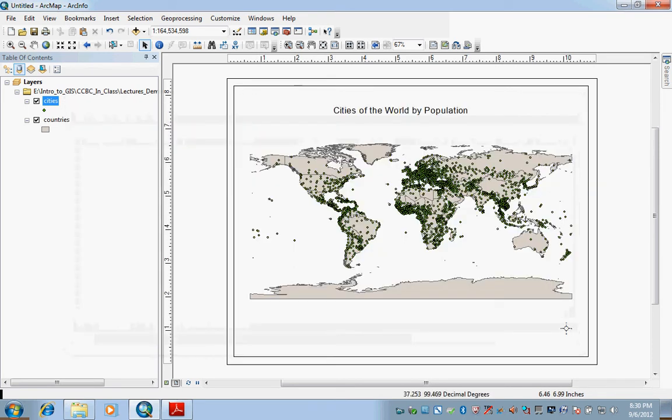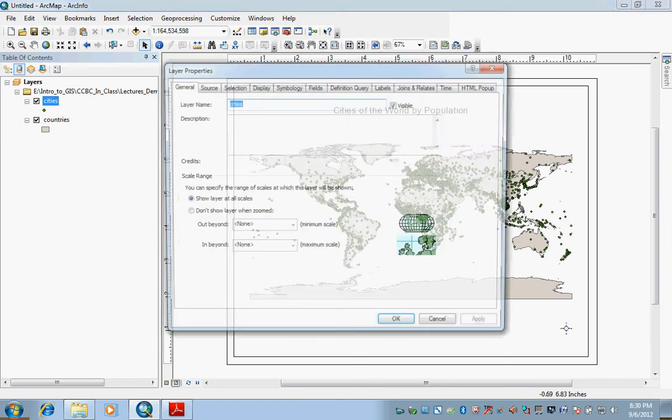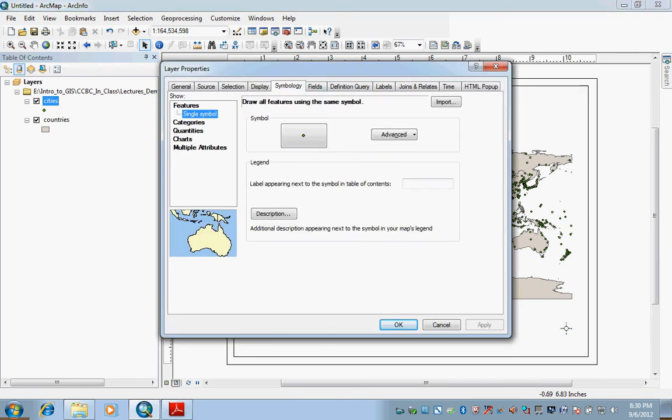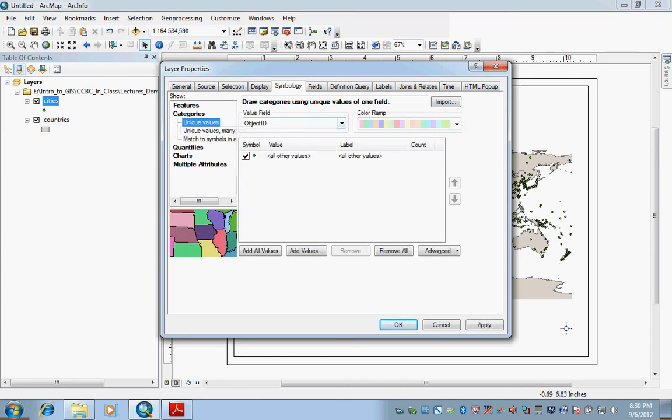So what I'm going to do here is I can use the symbology of that layer and say, instead of just showing a single symbol under features, I'm going to go to categories, which allows me to look at the values of all the different fields within the database and let me choose to show my data accordingly. So maybe I want to show the top 2.